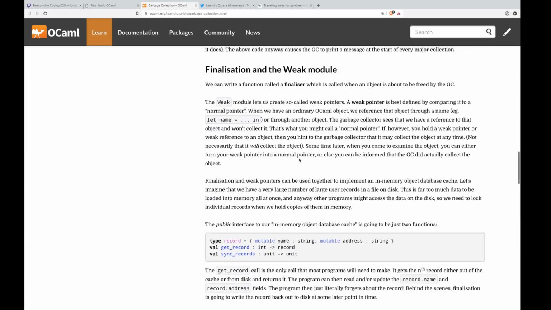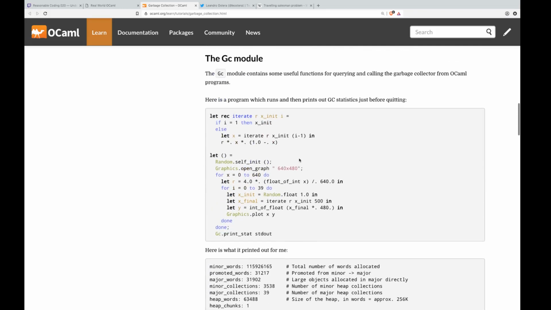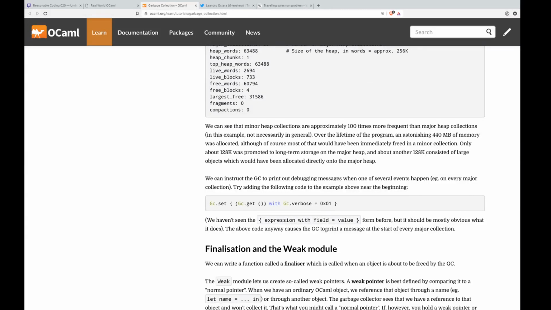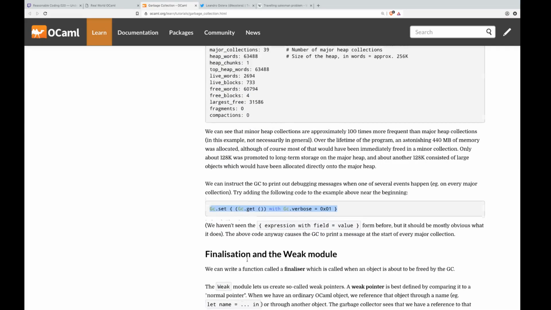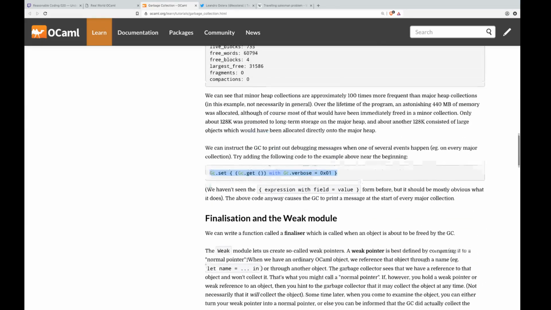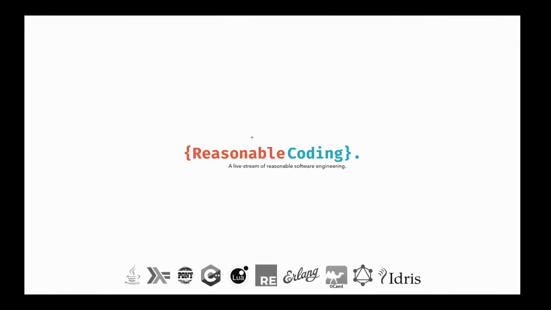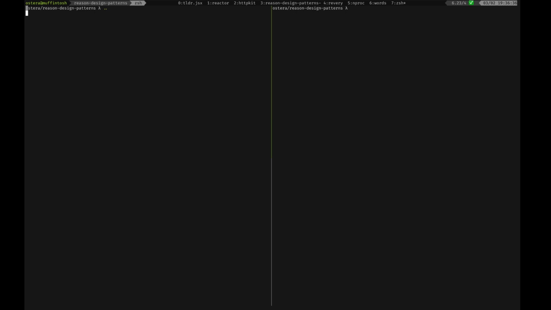Finalization and the weak module. I think we could just play around a little bit with this example first to try to get a grasp of what's going on and try to understand how this works before moving on to the finalization and the weak module chapter. We might not learn much though. It might be that there is not much that we understand yet, and it doesn't make sense. But let's just do it.